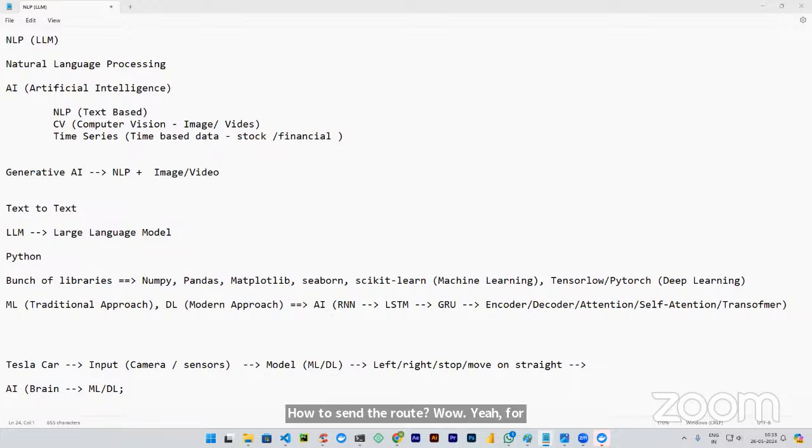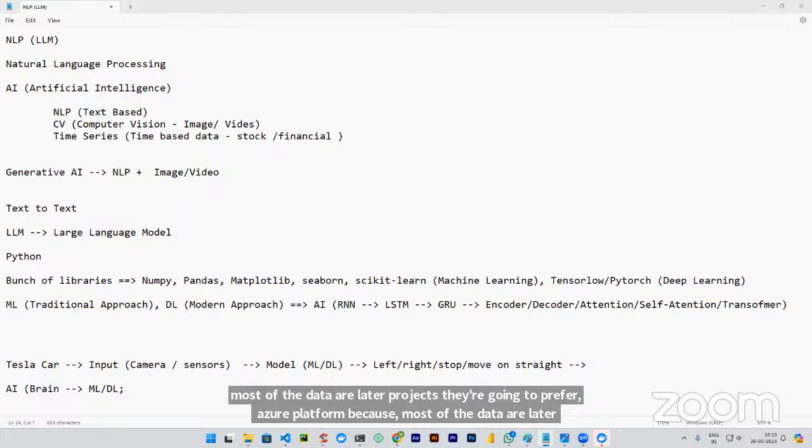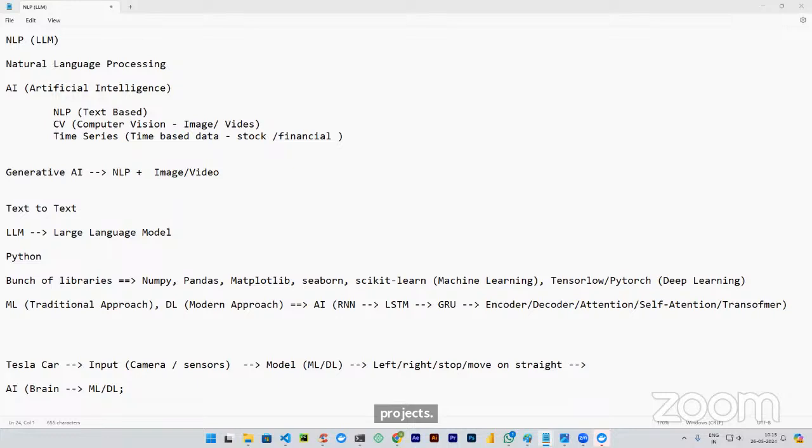So yes, it is going to be useful. Generative AI can be implemented either in Azure, AWS, or GCP. But in this particular course, we have chosen the Azure platform because most of the data-related projects are going to prefer Azure, not AWS. That is the reason we have chosen this. But the same methodology can be implemented in AWS also.